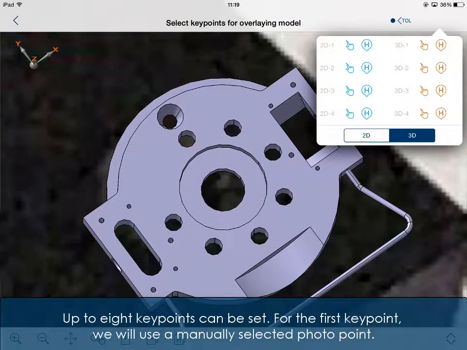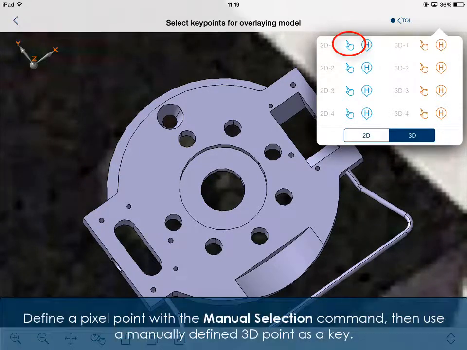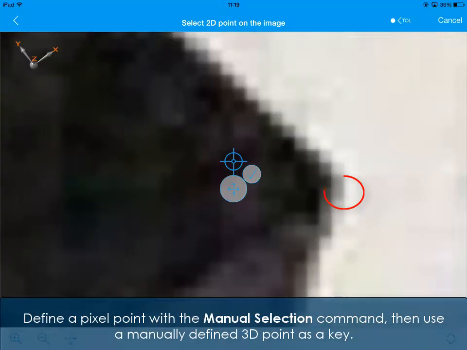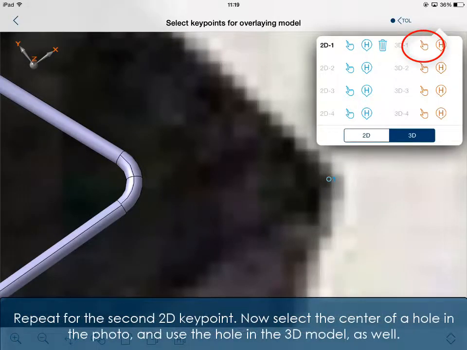For the first key point, we will use a manually selected photo point. Define a pixel point with a manual selection command. Then use a manually defined 3D point as a key. Repeat for the second 2D key point.